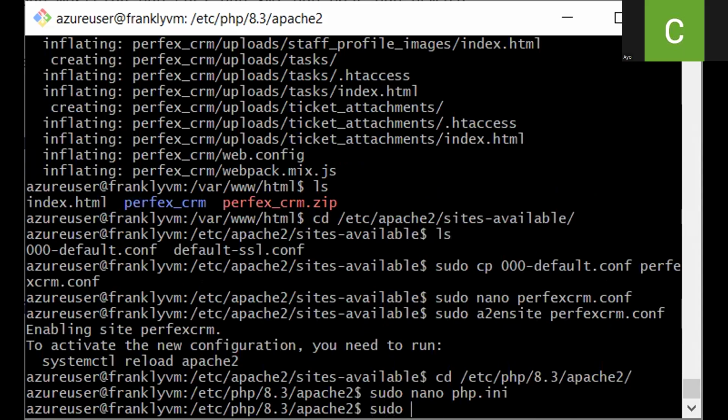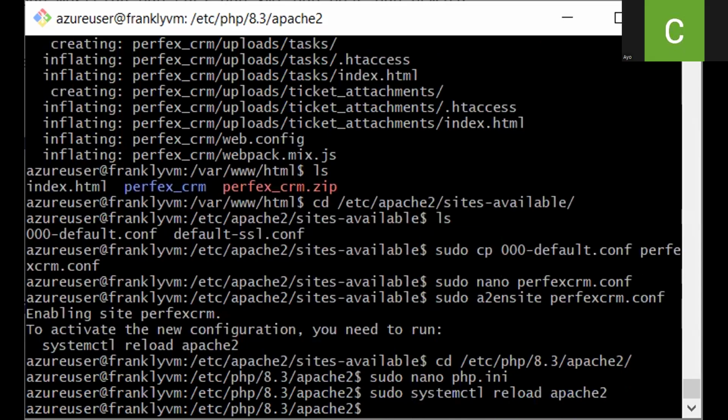So sudo systemctl reload apache2. So we've restarted Apache. With this, now we can try to access our application. I actually think everything is fine. Hopefully everything will work well.